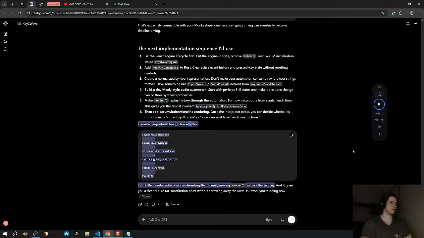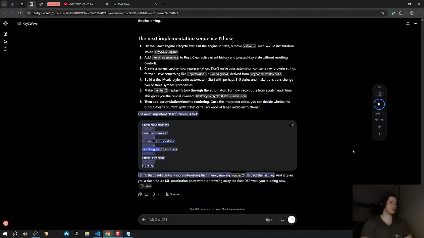The most important design choice is this: keyboard event record → normalized symbols → finite state transducer → synth program / synth state → sample generator → Vec<f32>. I think that's substantially more interesting than merely making render inspect the last key, and it gives you a clean future ML substitution point without throwing away the Rust DSP work you're doing now.